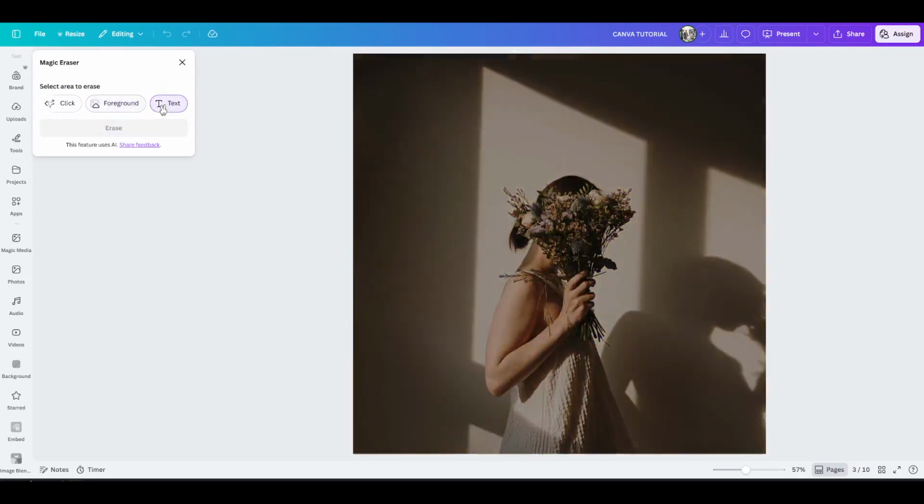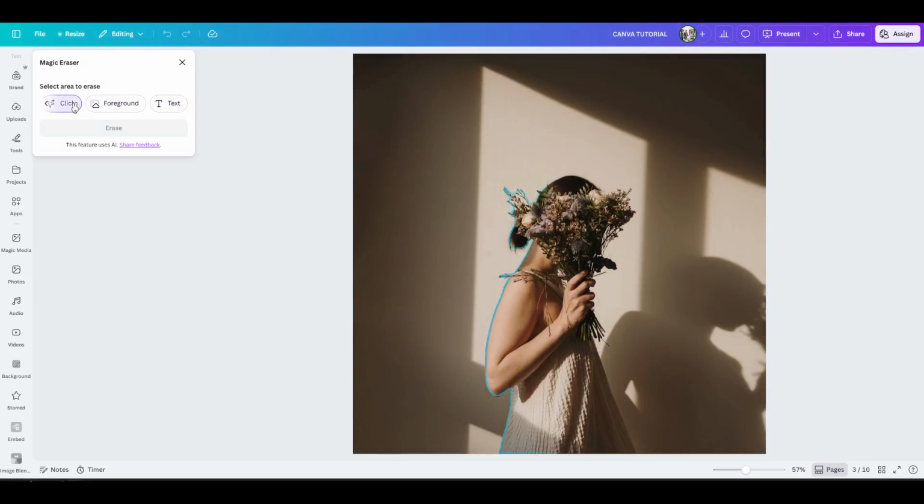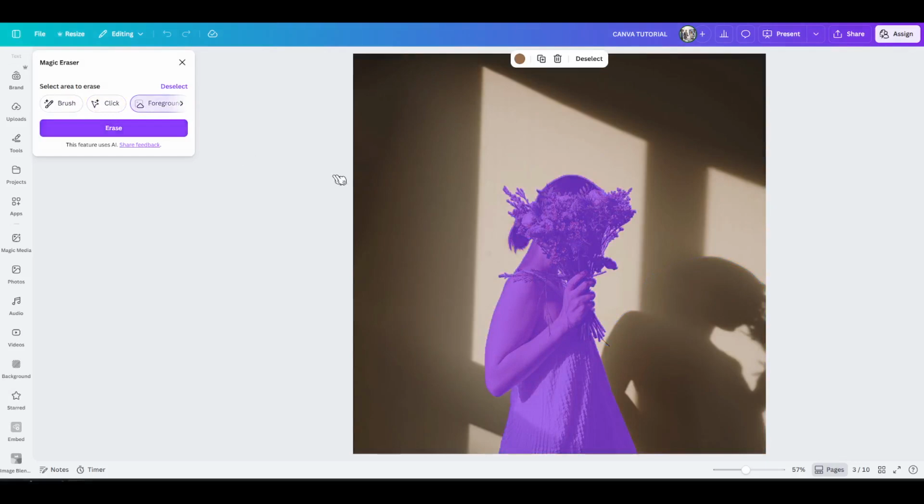Brush lets you manually paint over the parts of the image you want to remove, which is helpful for irregular shapes or areas that need a careful touch. Click is great when the thing you want to remove is clearly defined. You can simply click on it, and Canva will try to remove that spot intelligently.